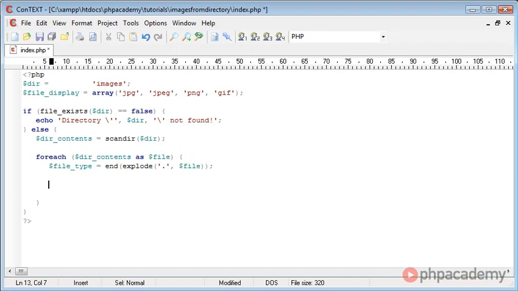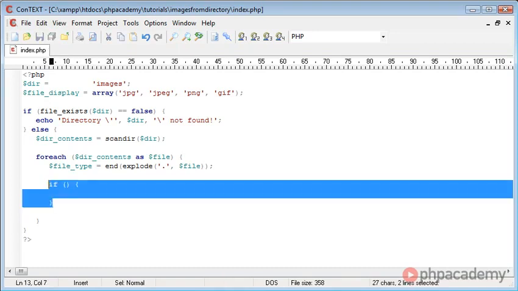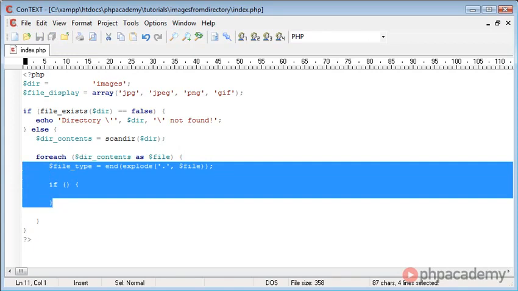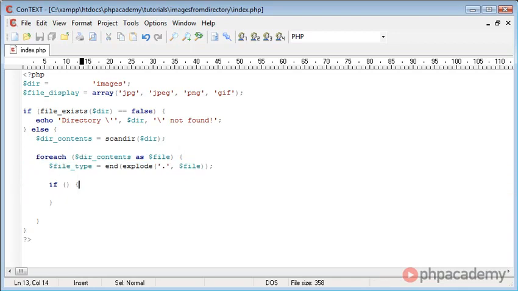So now what we want to do is get rid of the fact that we don't want to display the dot and the double dot. So we create an if statement just down here, and remember this if statement and this file type variable will be assigned for each loop of this foreach language construct. So what we can do is say if file doesn't equal a dot and the file doesn't equal a double dot, then I'm going to say echo file.